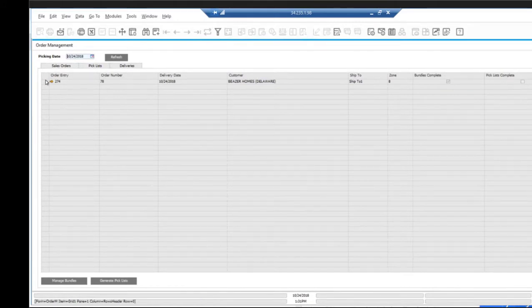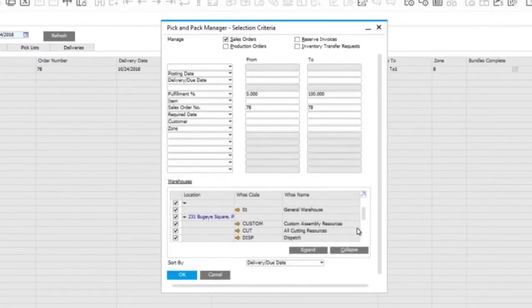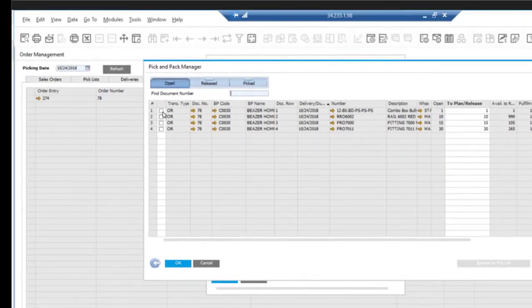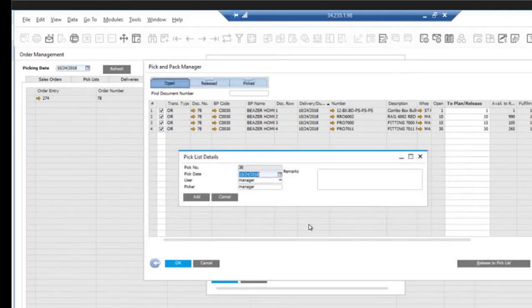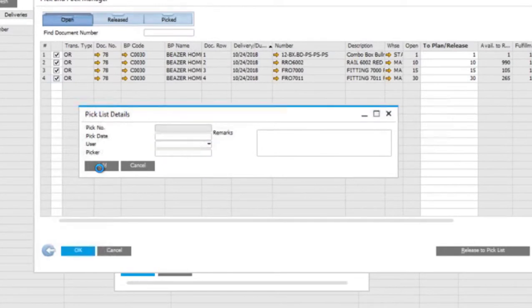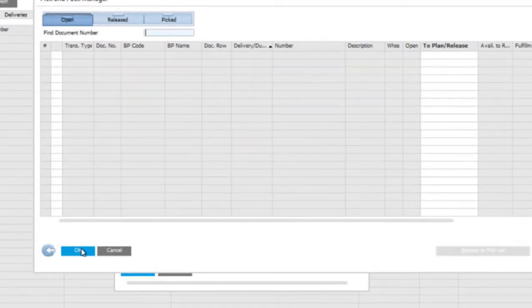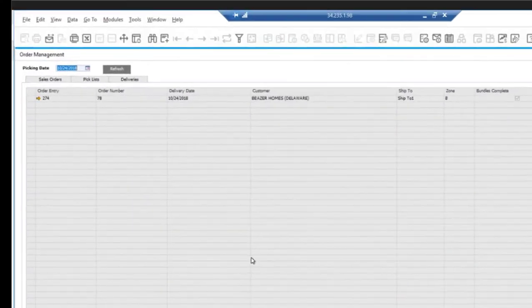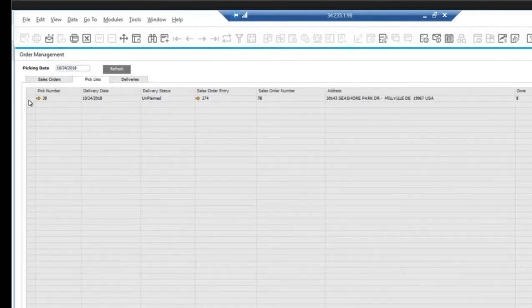Once the bundling has been complete, you can generate a pick list from the sales order. Select every item related to this sales order, and it releases the pick list. And once that is done, you will find that pick list listed here.